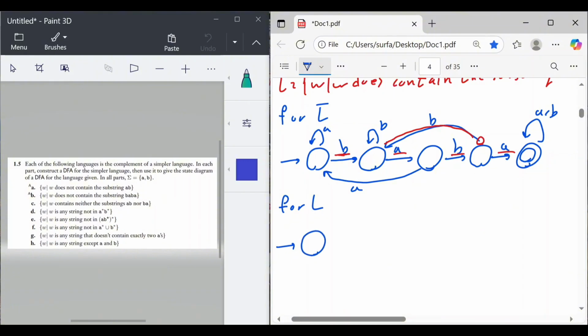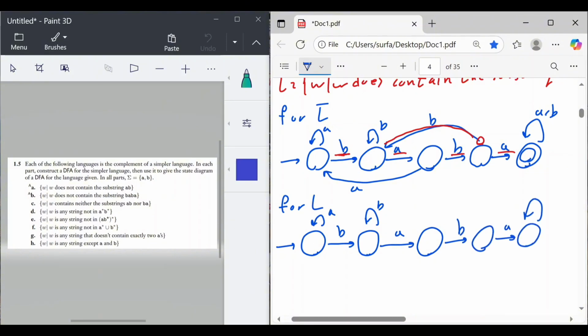Here we will keep all of the transitions, B and A, this one A and B, and finally A. We will have this one and this one, and our acceptor states are this one and this one and this one and this one, and that's it. This is the DFA for L, and that was the answer for part B.